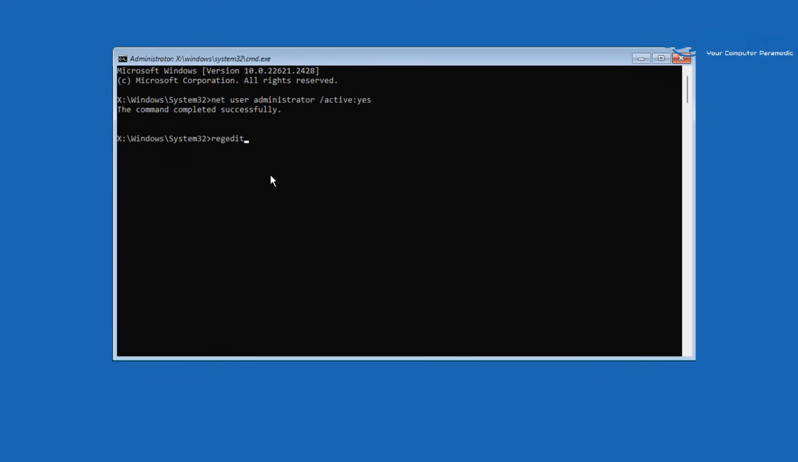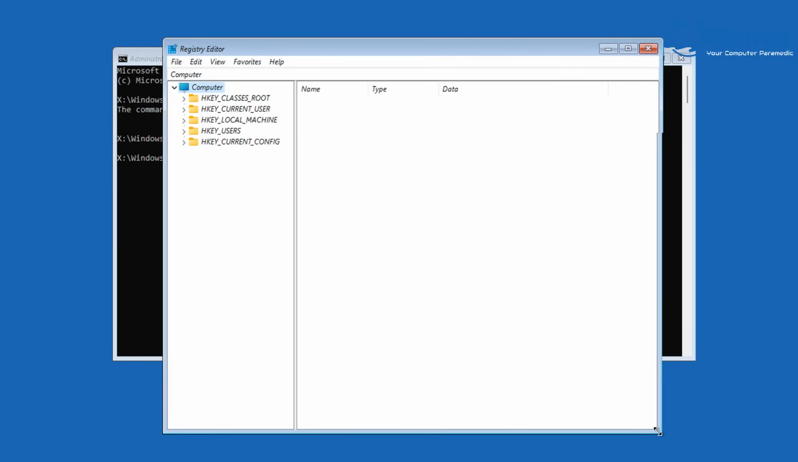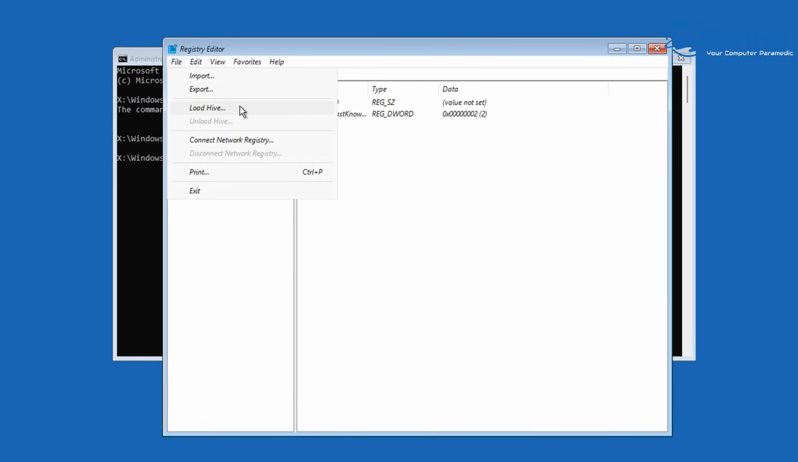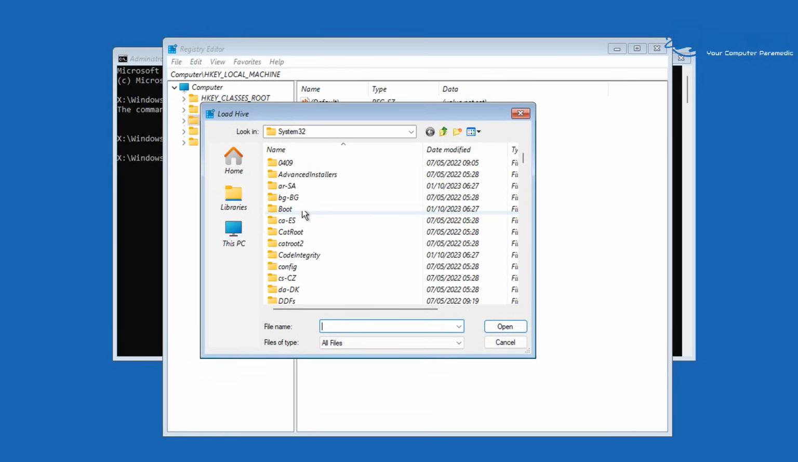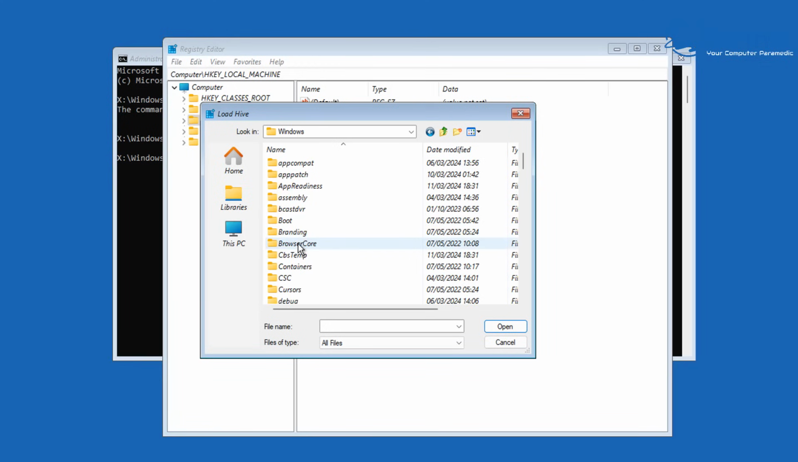Another thing you can do is type regedit here, and this will open up the registry editor. From here, we're going to click on HKEY_LOCAL_MACHINE and go to file and then load hive. Click on load hive, and we need to navigate to the System32 directory. Click on This PC, then C drive, then come down to Windows, then System32. Find System32, it's just down the bottom here. Once we get System32, click on this one, and we now need to go into config. Find config, click on config, and enter that directory.